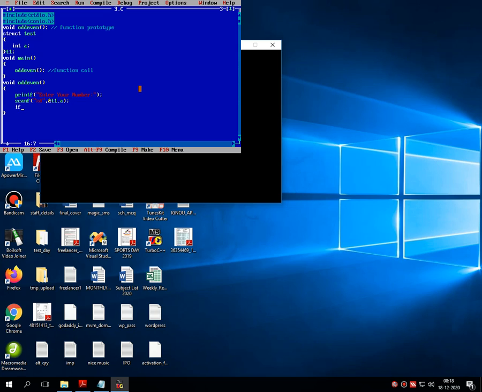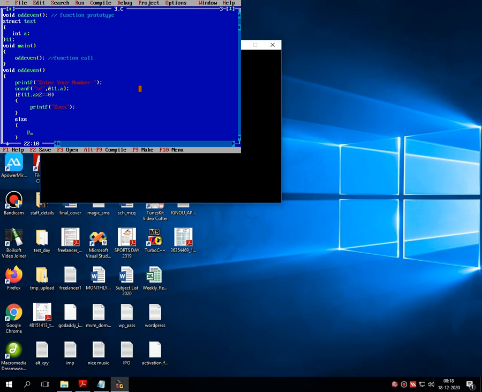So after writing this scanf statement, here I am checking whether this particular number is odd or even by writing our decision making statement, if, in brackets, t1 dot a modulus 2, and if the remainder is 0, then simply it prints the message even, that means this number is even. And if this condition is false, then it prints number is odd.